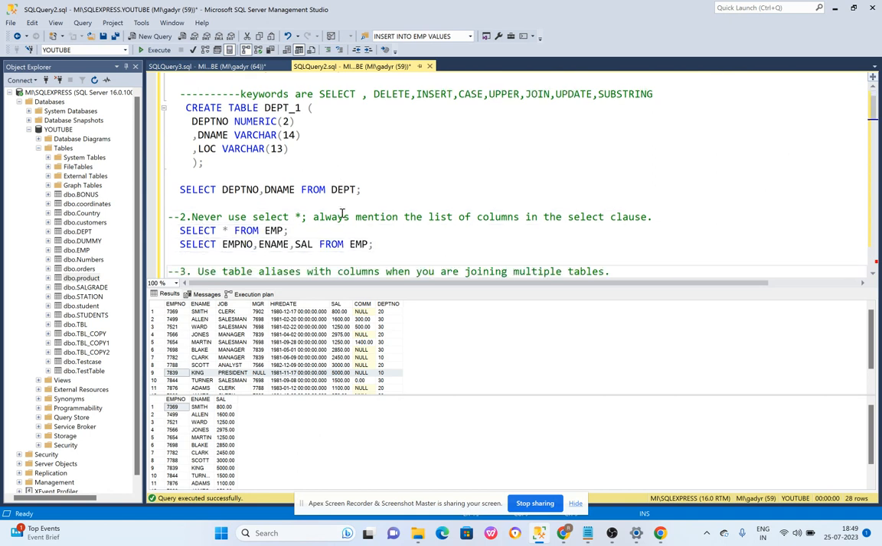The second one is never use select star. Always mention the list of columns in the select clause. For example, I'm reading the data from the employee table and I need only employee number, employee name, and salary. So if you need only these three columns, then mention only those columns instead of star.